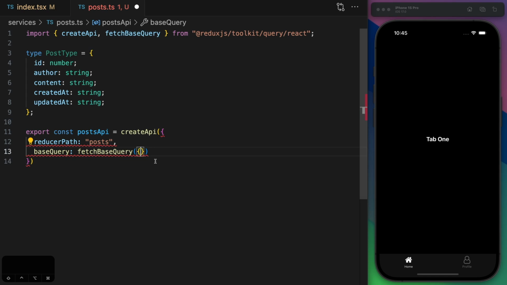So we have this fetchBaseQuery, and inside this, we can do simpler things like defining the base URL. And my base URL is going to be, if you remember, http://localhost:3000.